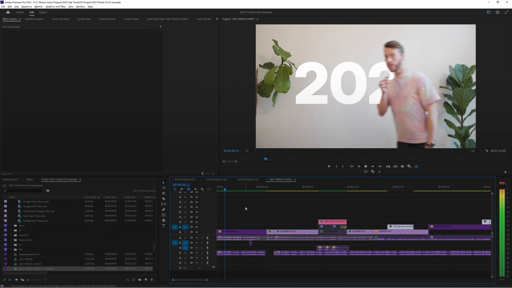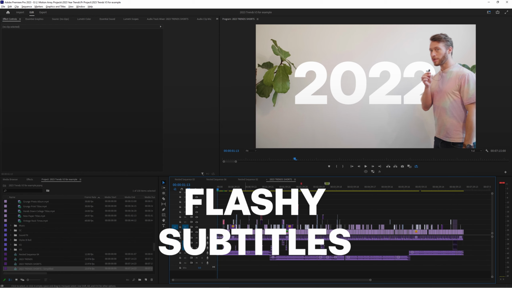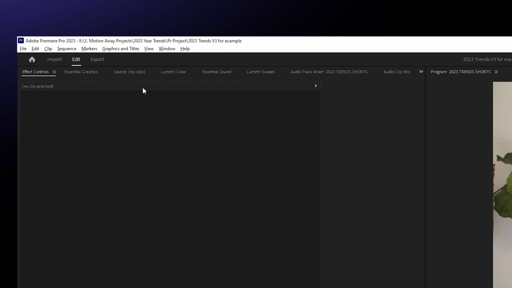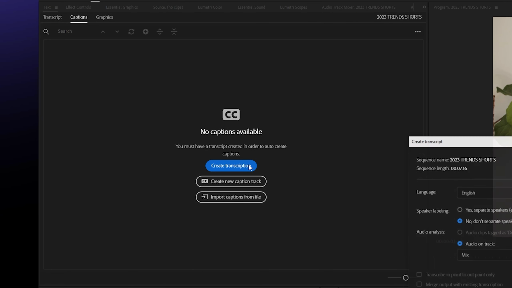Okay, so I've got my video here that I've finished editing, and the only thing I haven't added to it are these flashy subtitles. No problem. Go up to your text panel, and if you can't find it, go up to Window, Text, and from there, we're just gonna hit Create Transcription.